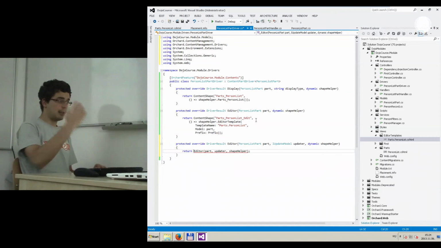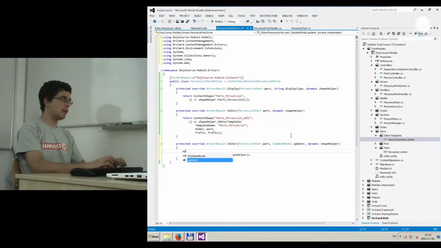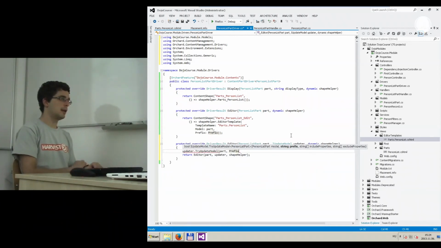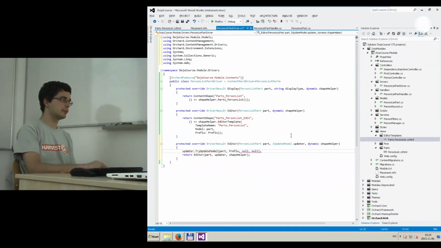What we commonly do here is that first we return the result of this editor method, because this also needs to return a driver result. But we also have to update our part, and this goes with the TryUpdateModel method. The model should be a part. We should again use the prefix here as a second argument. We don't need to specify anything to include or exclude. That's it.